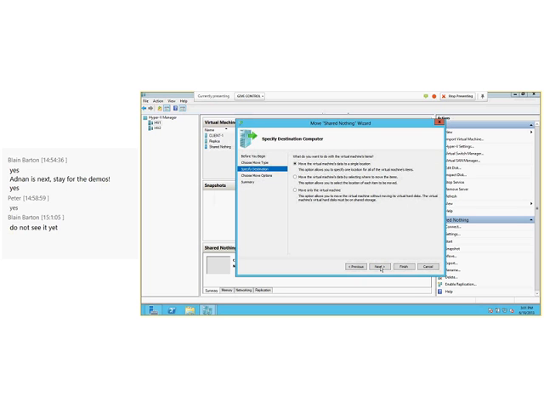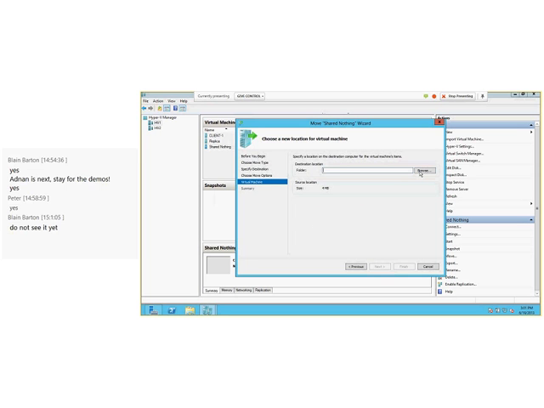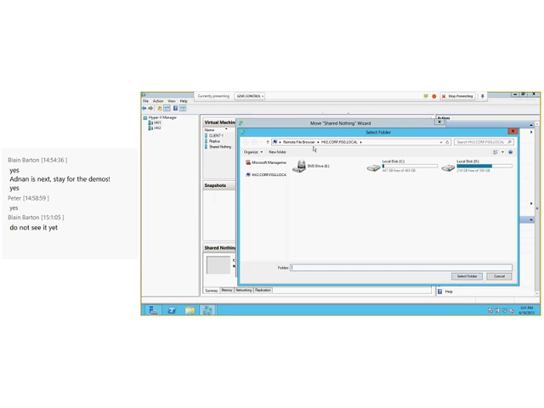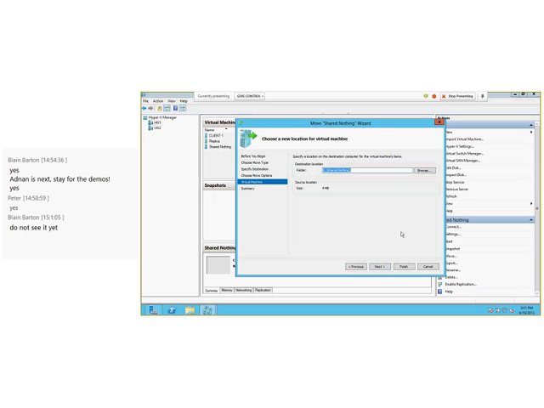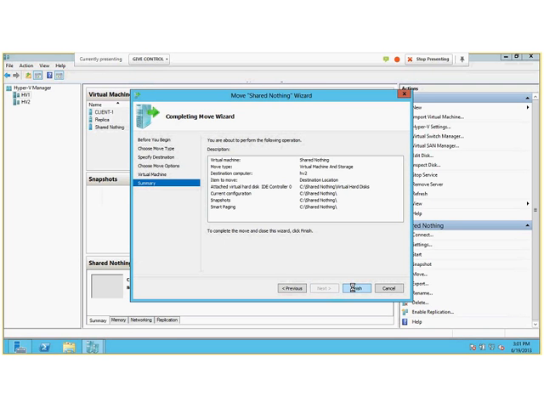Hit Next, and I want to move everything pertaining to this virtual machine to a single location. So we'll hit Next again, and we'll browse out. And it already carried me over to a remote file over at Hyper-V 2. We'll hit the local disk C, and then we have a shared nothing folder. So I'll select that folder, hit Next, hit Finished. And it's off to the races.